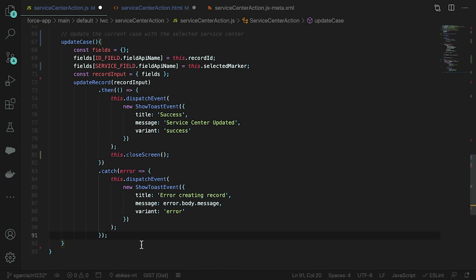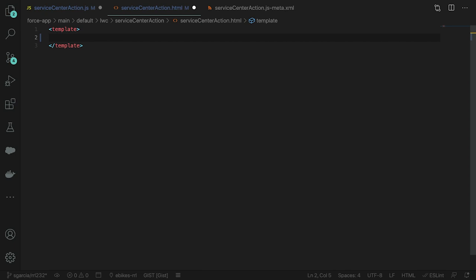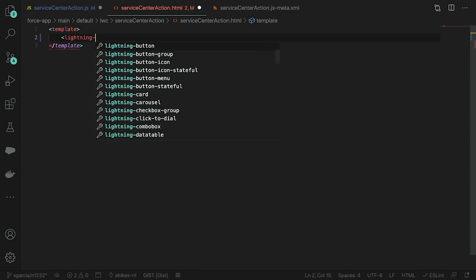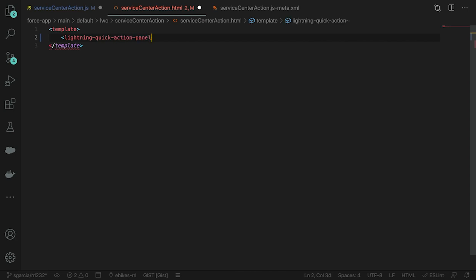So now that we've updated our JavaScript, let's write out our HTML template. The first thing we want to do is use the Lightning Quick Action panel component to create the modal look and feel for us. We're going to just set the title on this to Find Service Centers.